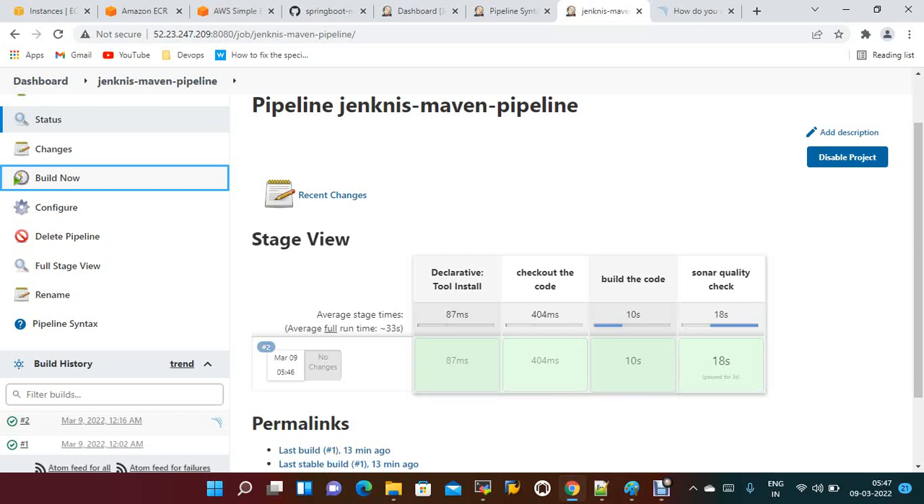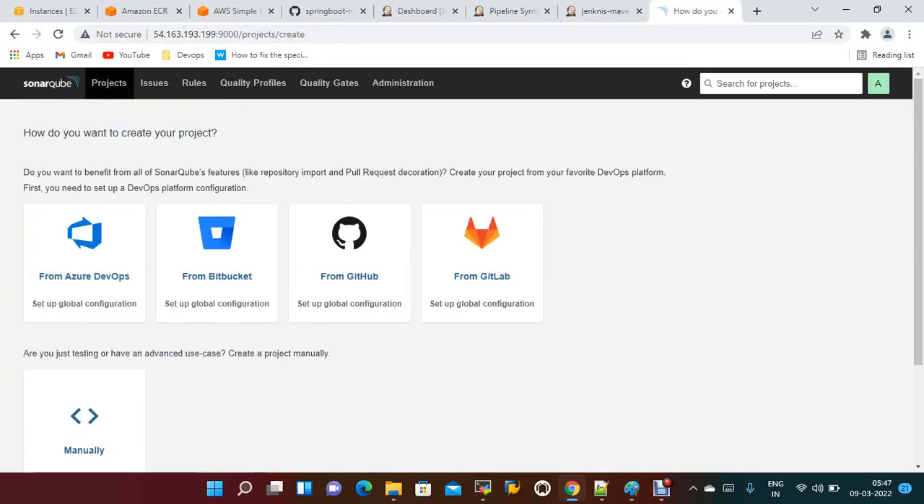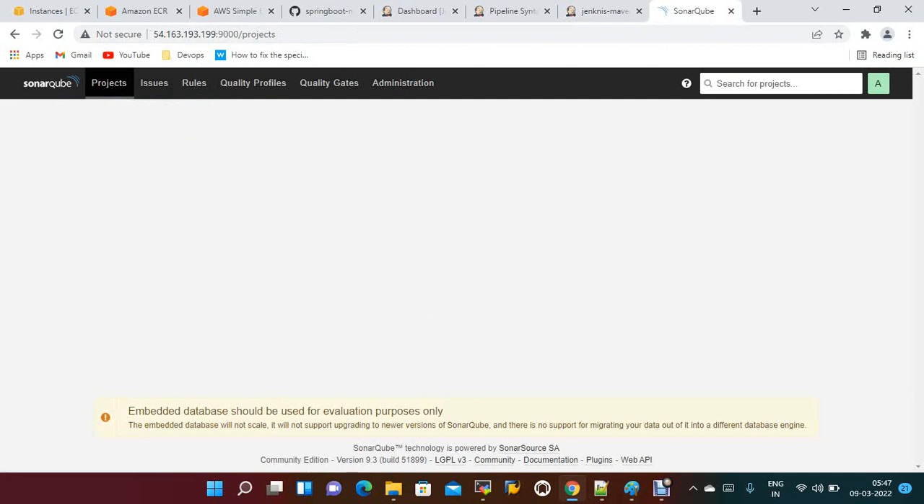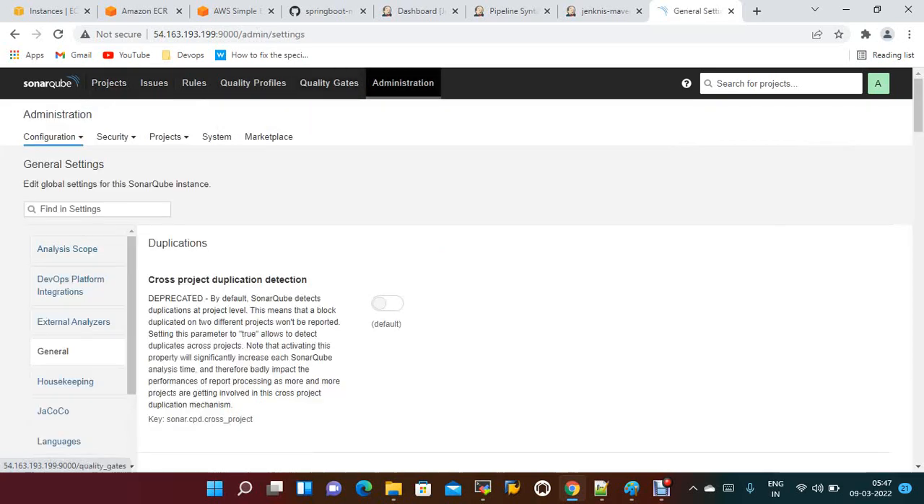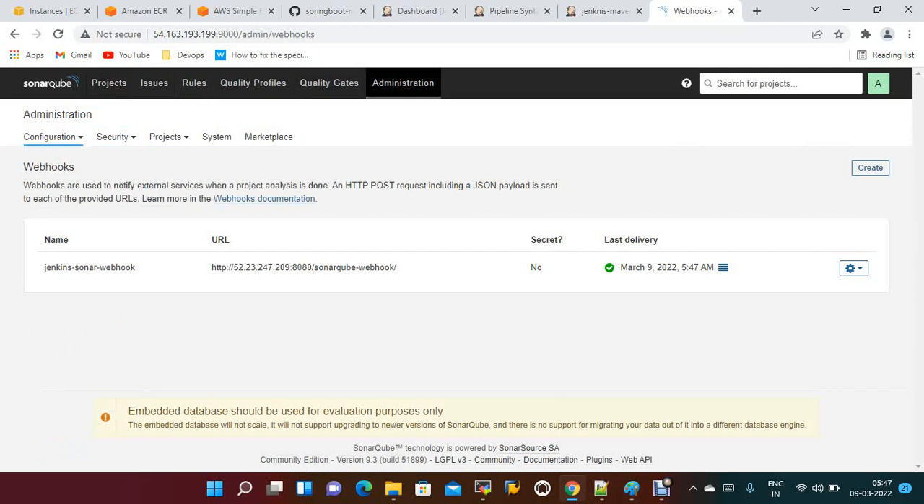Now this SonarQube scanner stage is done. If you go to the projects, you can see our project, Spring Boot Maven, and this one is passed. The Spring Boot microservices project is passed. And if you go to administration, webhook, you see the last delivery, just now, March 9th. Okay.